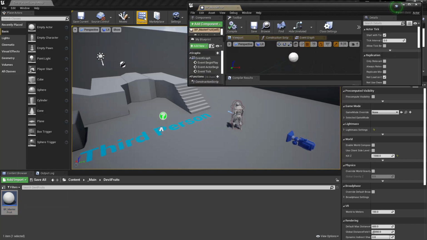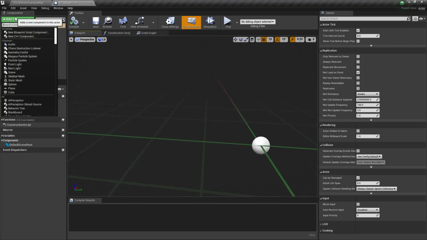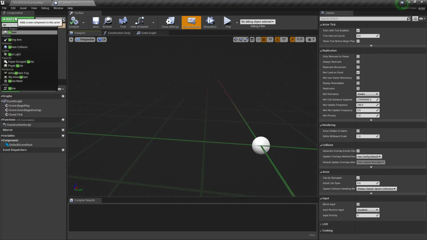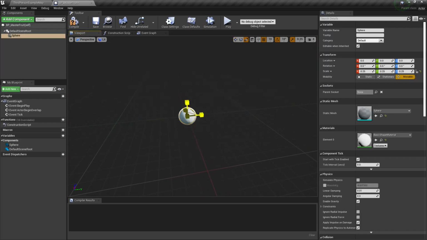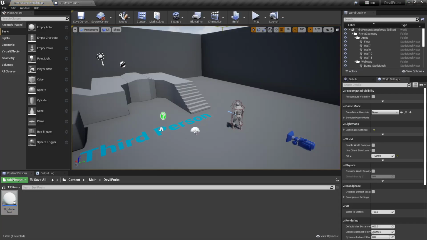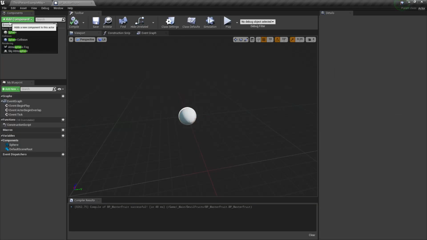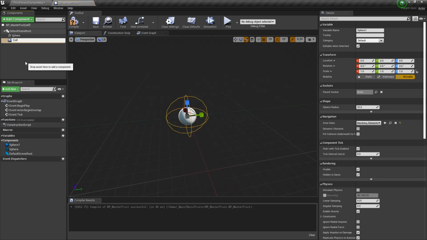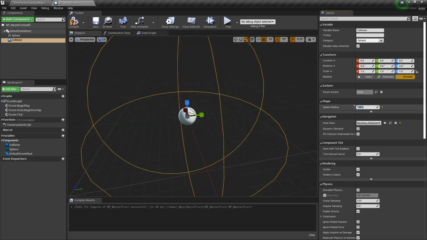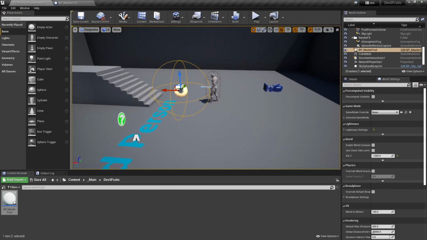Inside of this we'll have a couple of things. So we first want a sphere for now. I didn't really prepare for this. Let's see if this is a good size. Pretty good. And then we need a sphere collision, which I'll call collision, and I'll default the sphere's radius to 128.